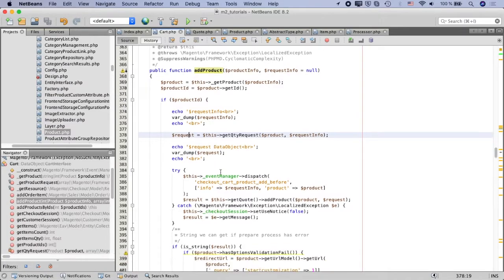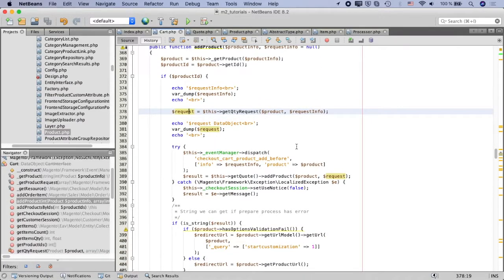So we have it here. Then this line just fires the checkout cart product add before event, so we can attach on this event and add our own logic if we need it. And this is the most important line in this method, which calls the add product method on the quote object.